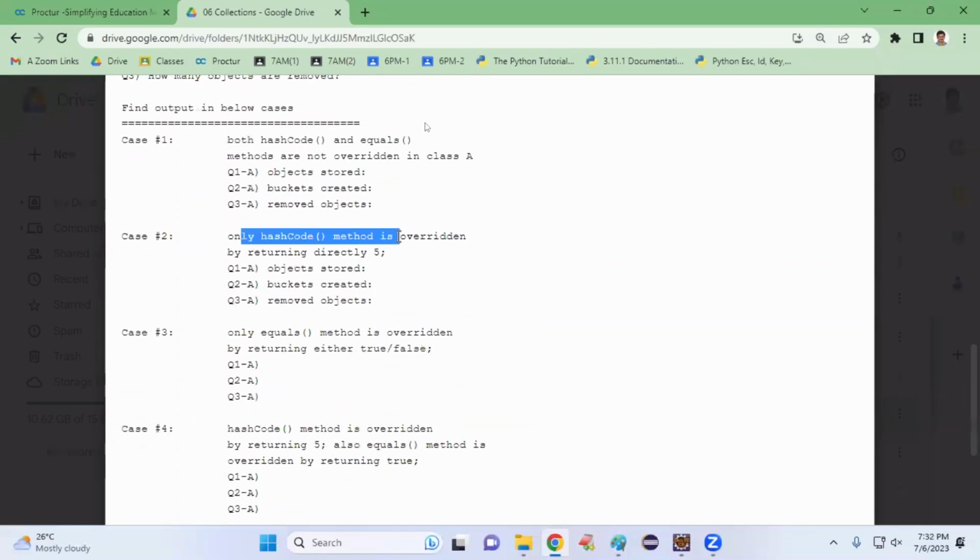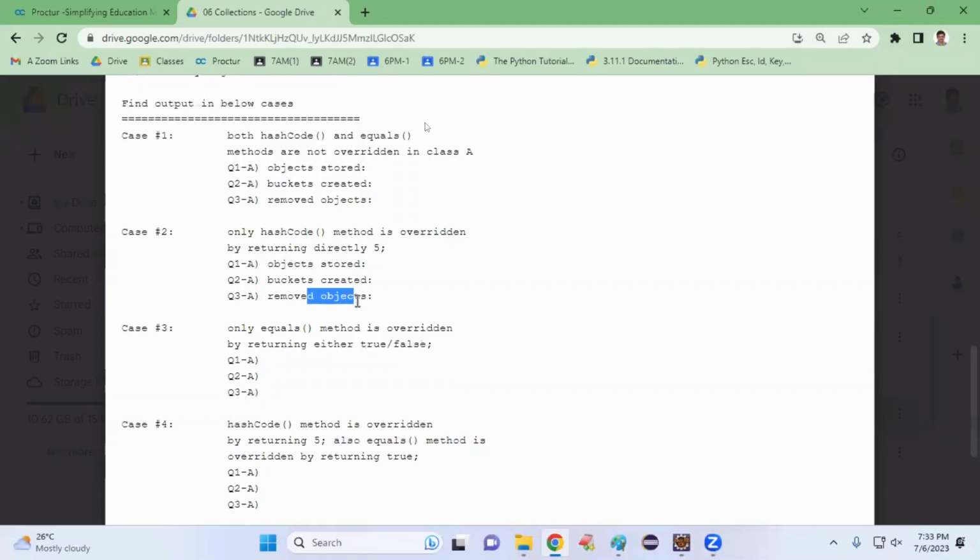Next, only the hash code method is overridden, by returning 5 directly. If it returns 5 directly, then for any object the hash code number is 5. That means how many buckets are created? 1 bucket. All objects are stored in that bucket. Then are duplicates stored or not? They are stored, because the equals method is not overridden. 1 bucket created, 6 objects stored. Is the object removed or not? Not removed, because the equals method is not overridden.